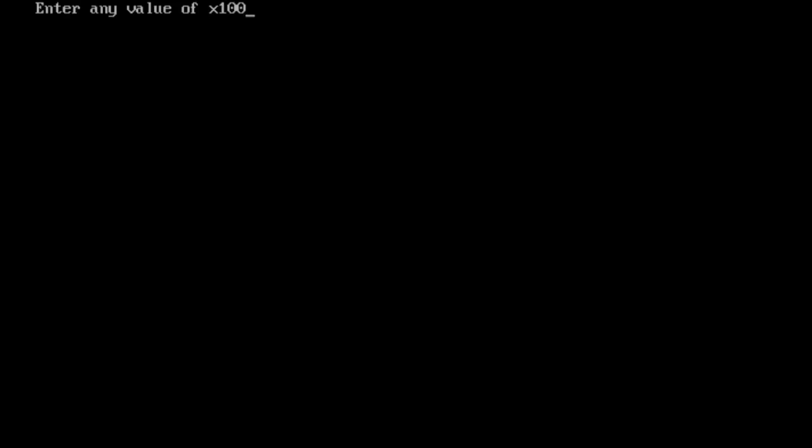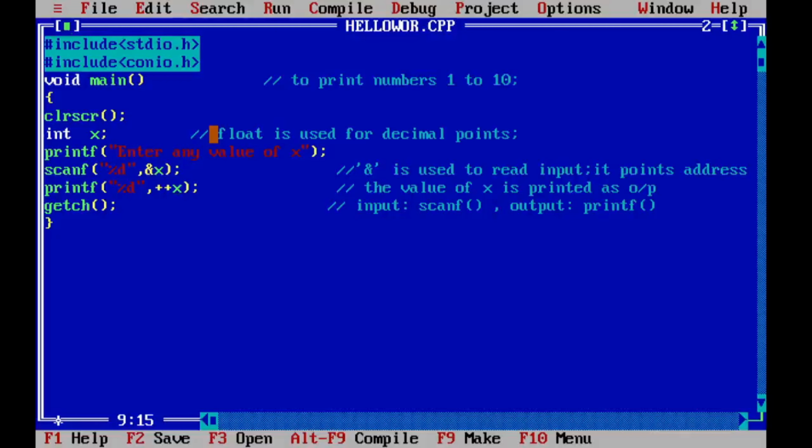The required output is the increment of x. Increment of x is what? x plus plus, which means 100 becomes 101. I got 101, right? This is the importance of the output function printf. I have given input 100, and this is read by the scanf function. I think it's clear. Am I right?